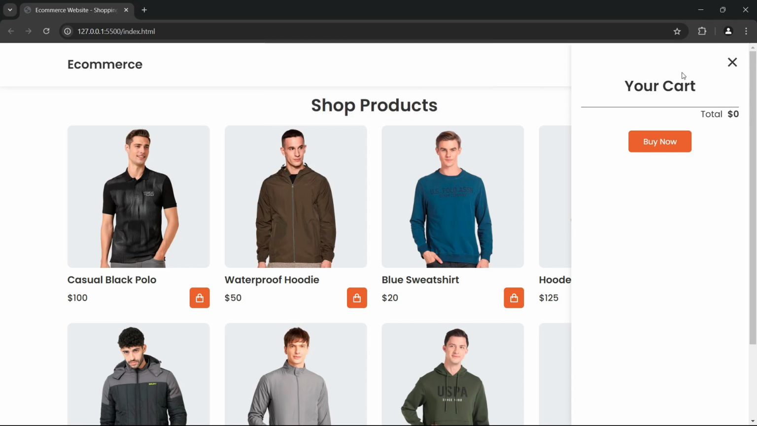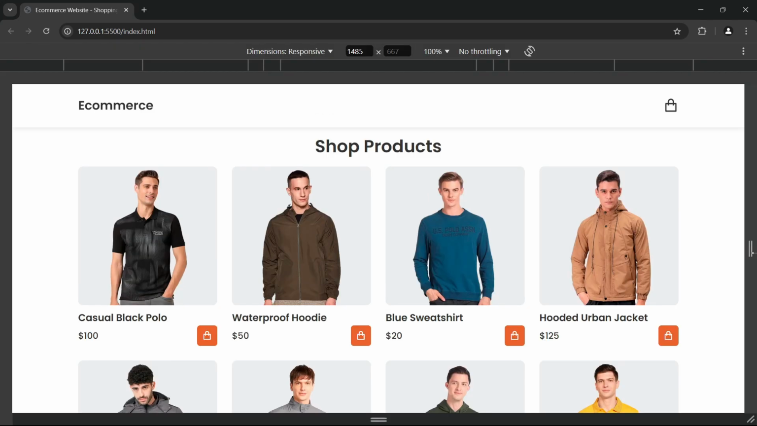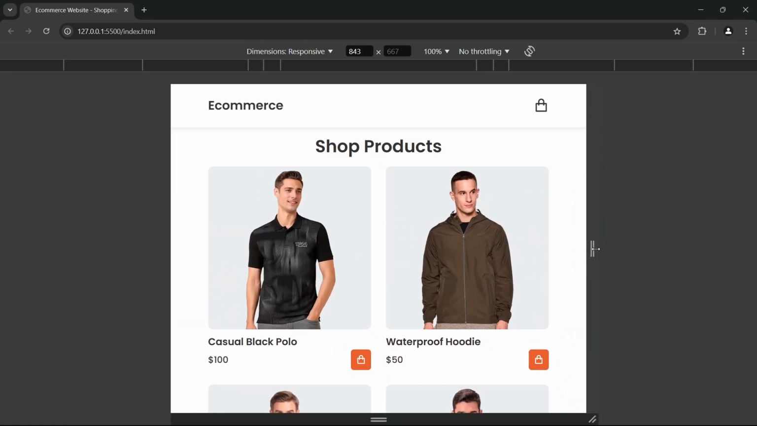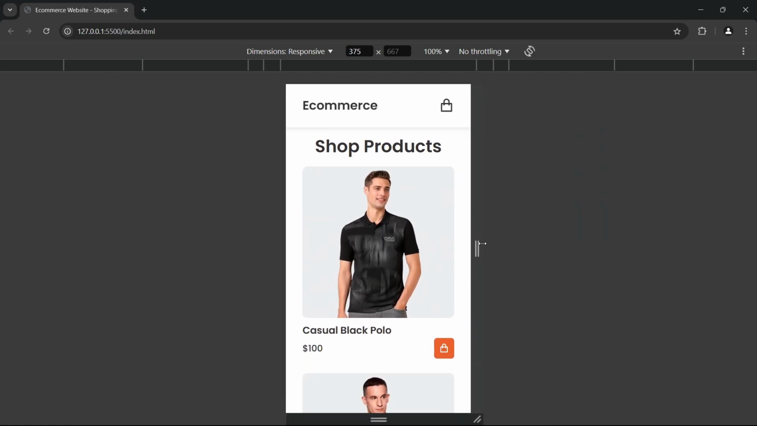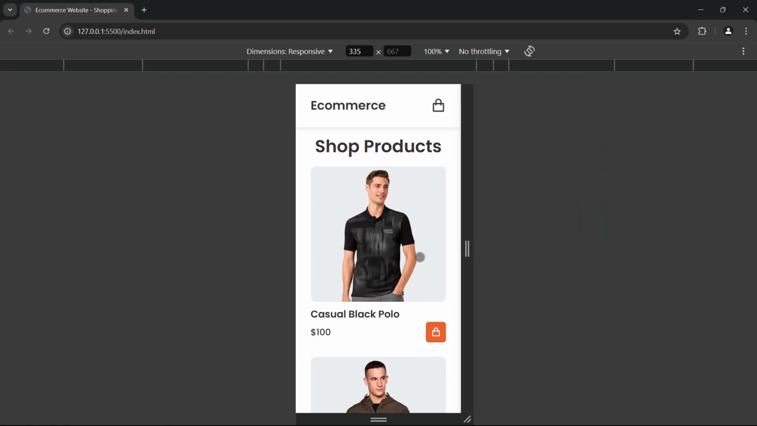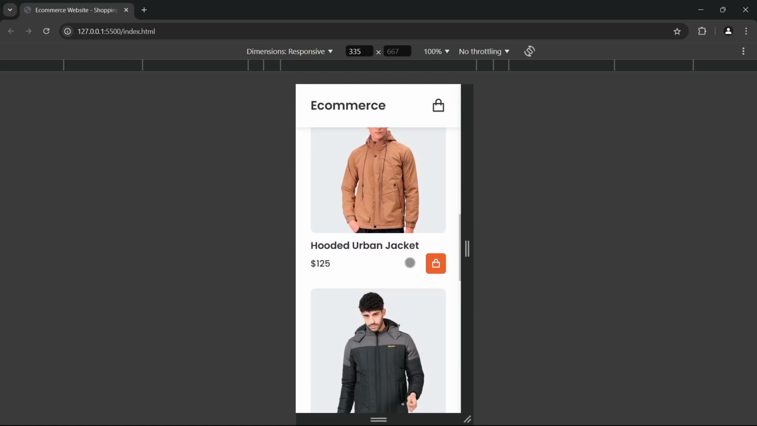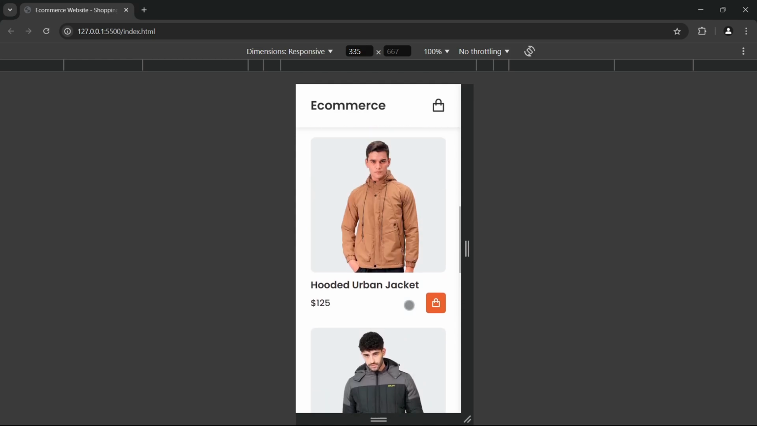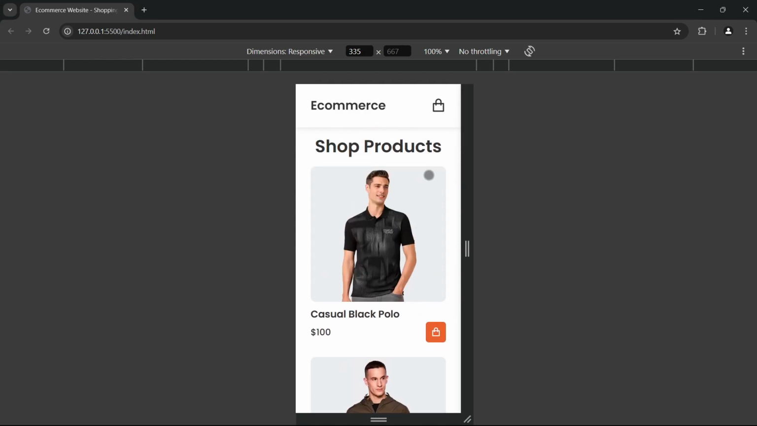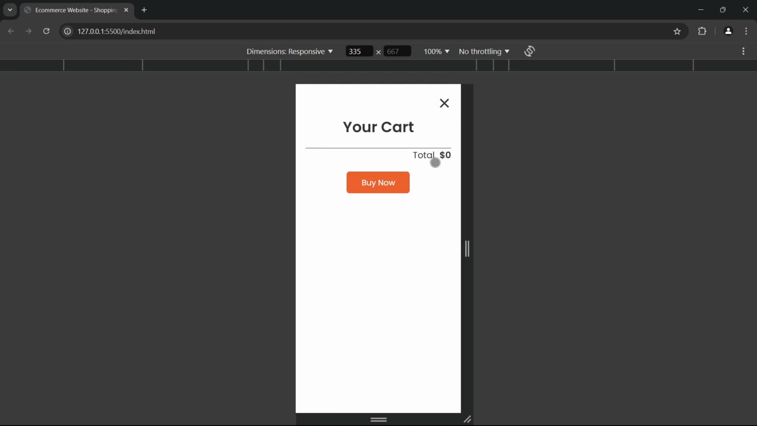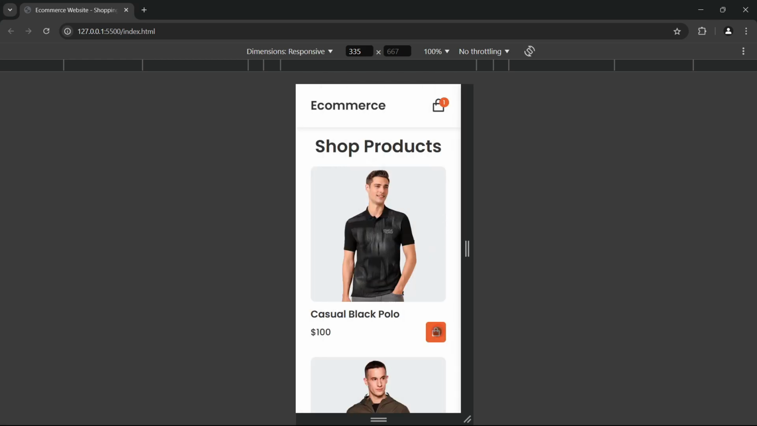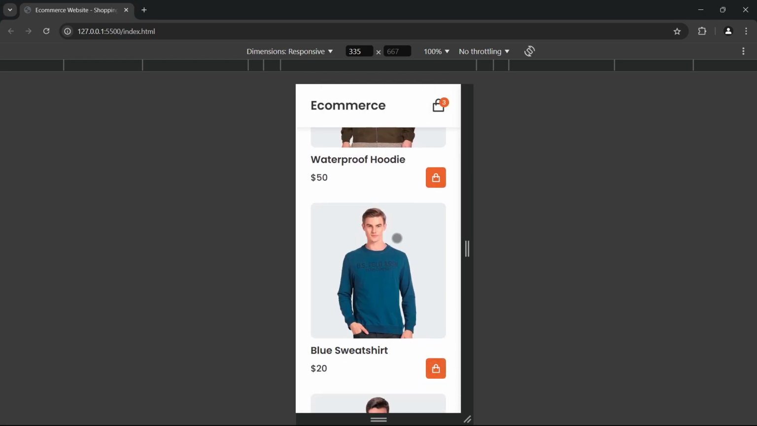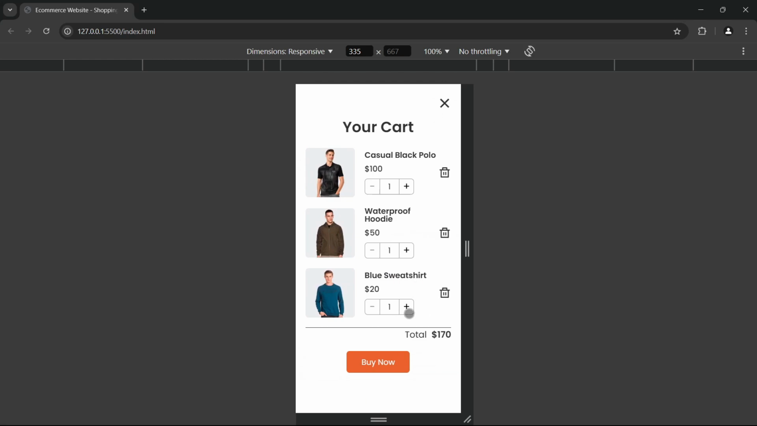Finally, the design of this e-commerce website is responsive, so the display remains neat and easy to use across various screen sizes. The products and details in the cart panel are still clearly visible even if you access them from different devices.